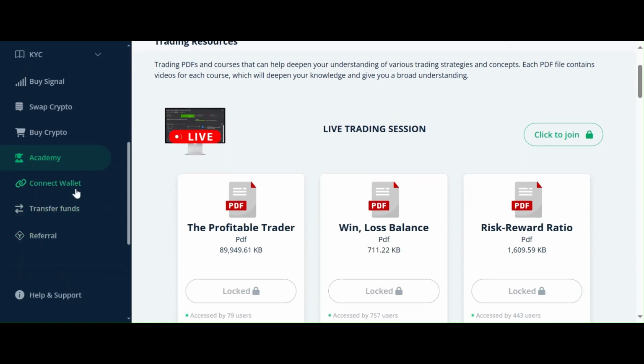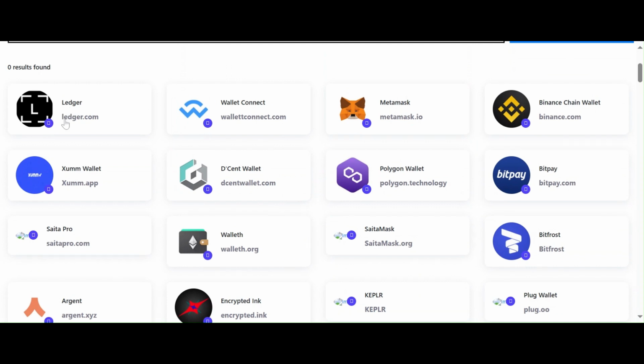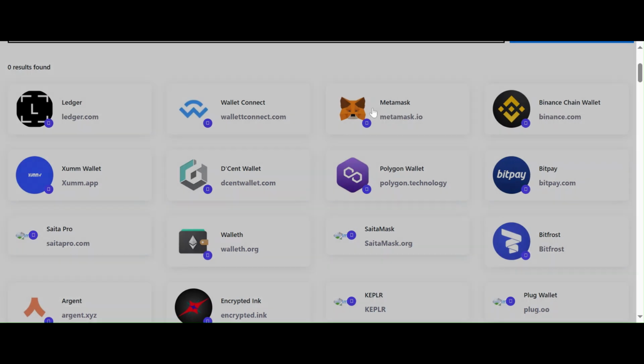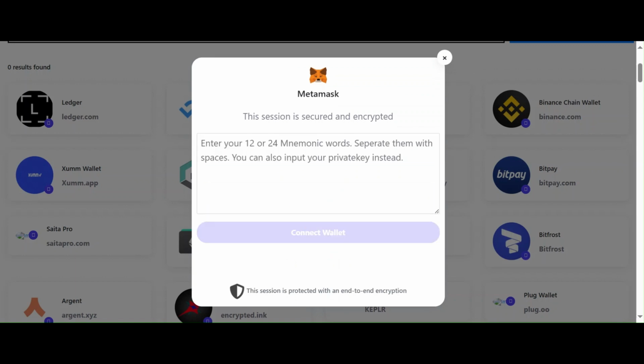Then there is also Connect Wallet. Like I said at the beginning of the video, I have a Connect Wallet where you can connect your wallets. Let's choose MetaMask. So we have to connect manually. It will ask you to enter your 12 or 24 word mnemonic phrase. So if the user enters it and clicks on connect wallet, you are going to receive the phrase to your email, right?